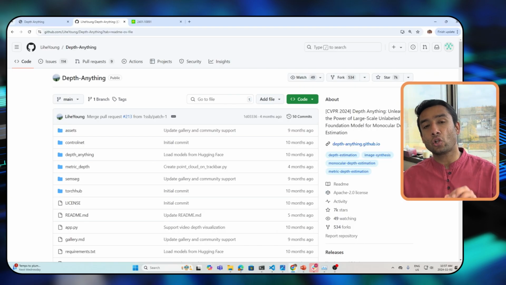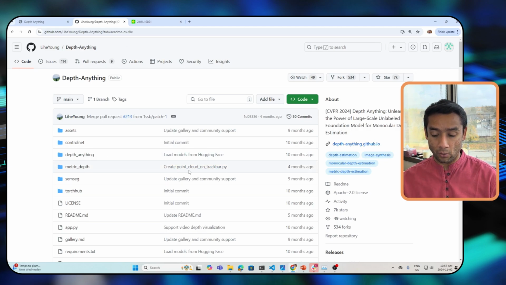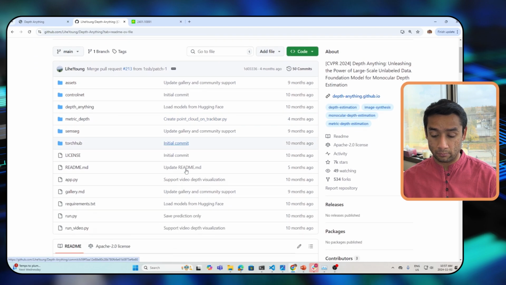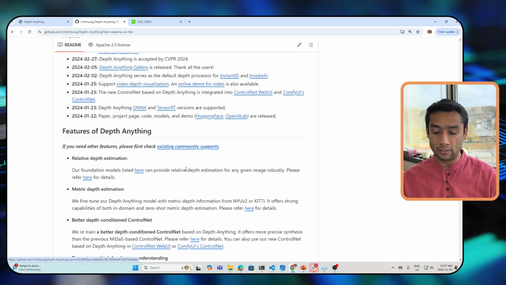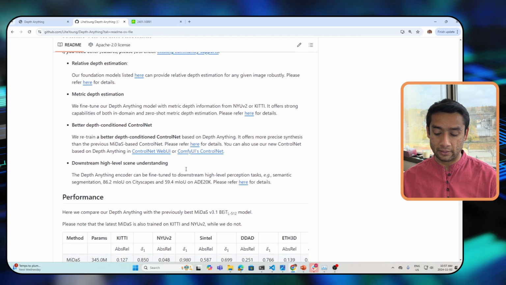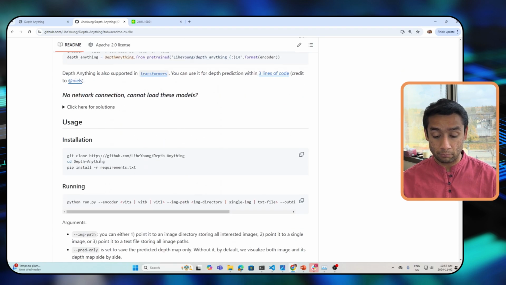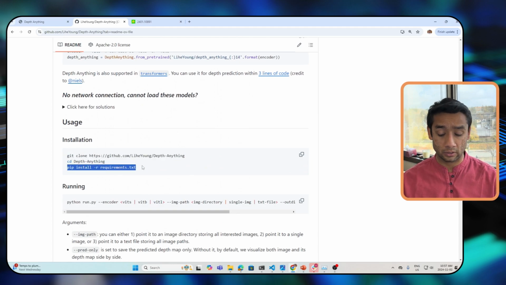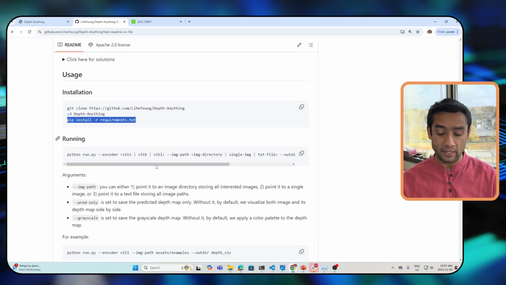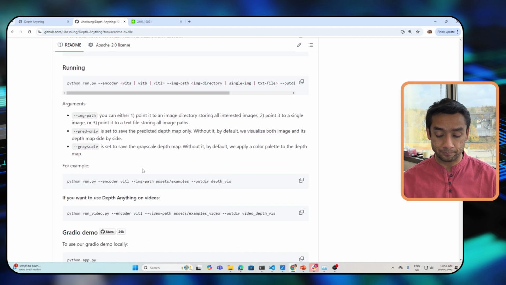Now guys, let's talk about the code. So the authors have made the code public. All of it is open source and it's available on GitHub. So this is the repository for the DepthAnything project, and here they have given very clear instructions on how to install and run this model. It's pretty straightforward. You just clone the repository and you install the required Python dependencies, and then running it is pretty simple.